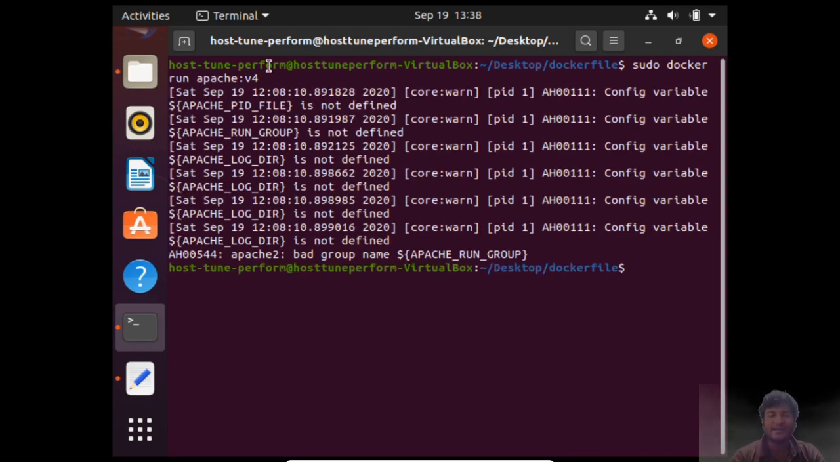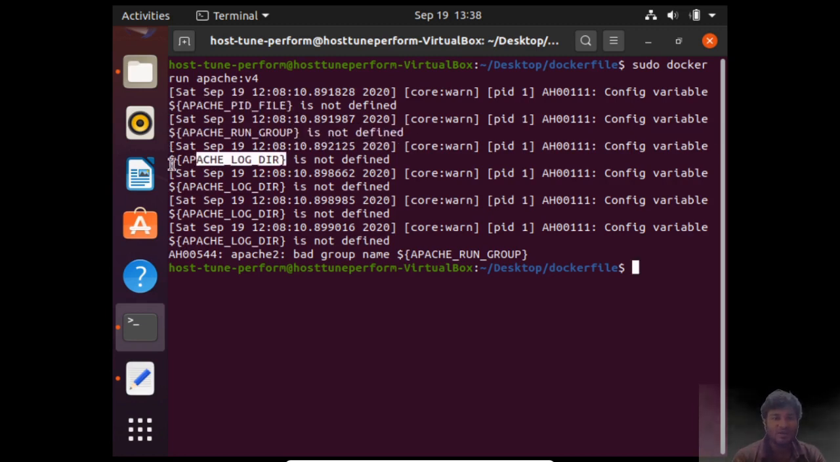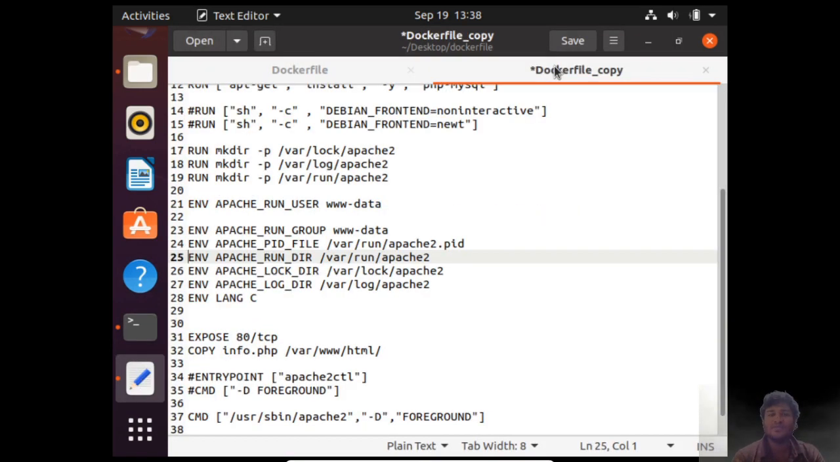Now as we hit enter, Apache run directory is not the error. Now the error has changed to something else. It says the Apache PID file is not set, Apache run group is not set, Apache log directory is not set. So these all are the environment variables which are being used by Apache. We have to set all of them.